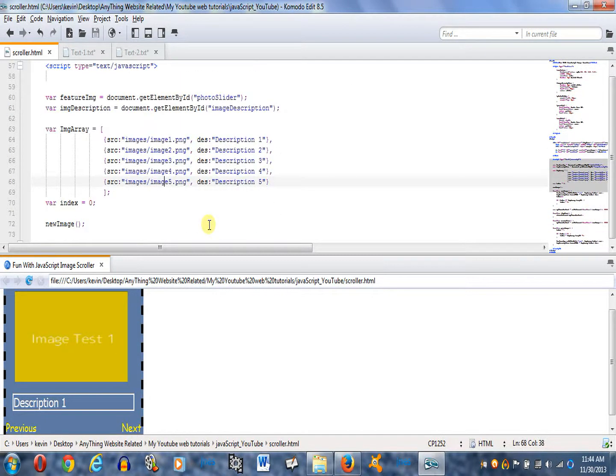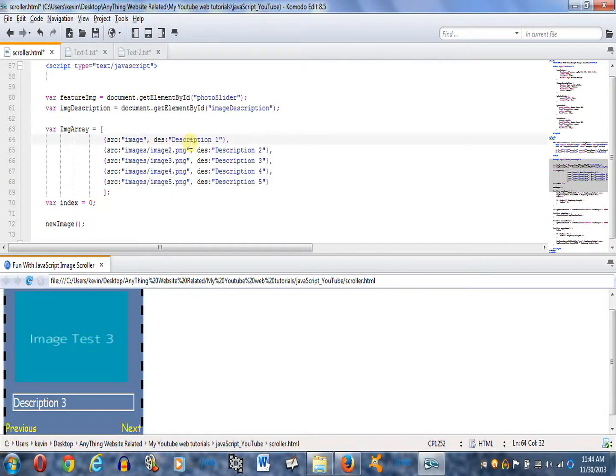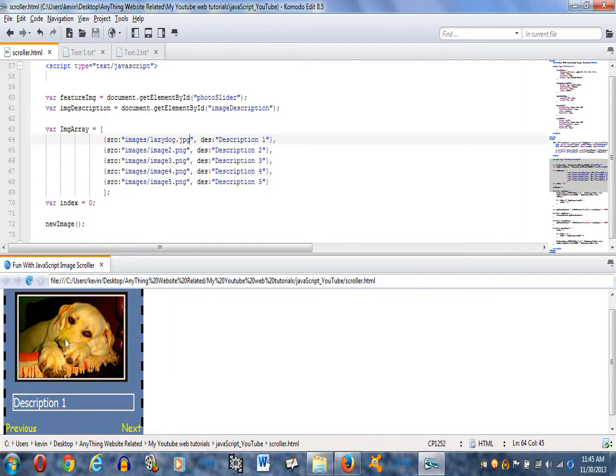And you would simply go to the images you want to change. So if I want to change this image, I put my images folder, and I have a picture called, what is it called? I have a picture called Lazy Dog. I think that's what I named it, JPEG. And if I were to save it, you can see I got this dog picture in here now.